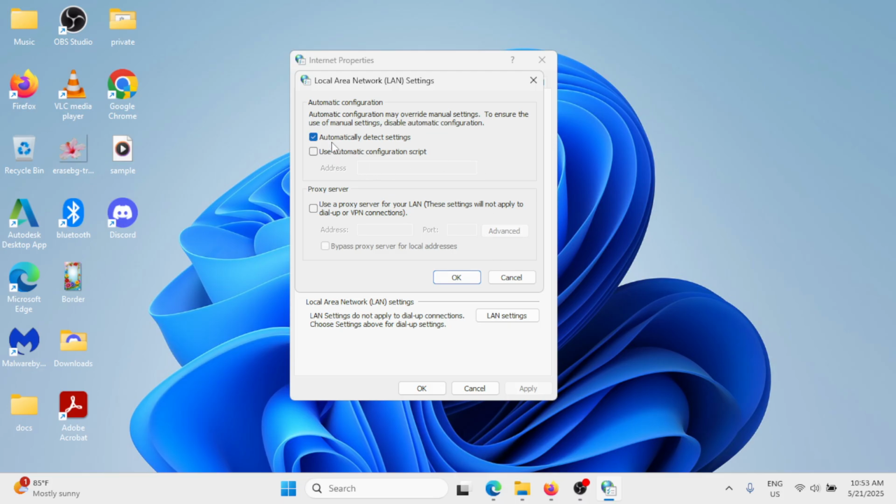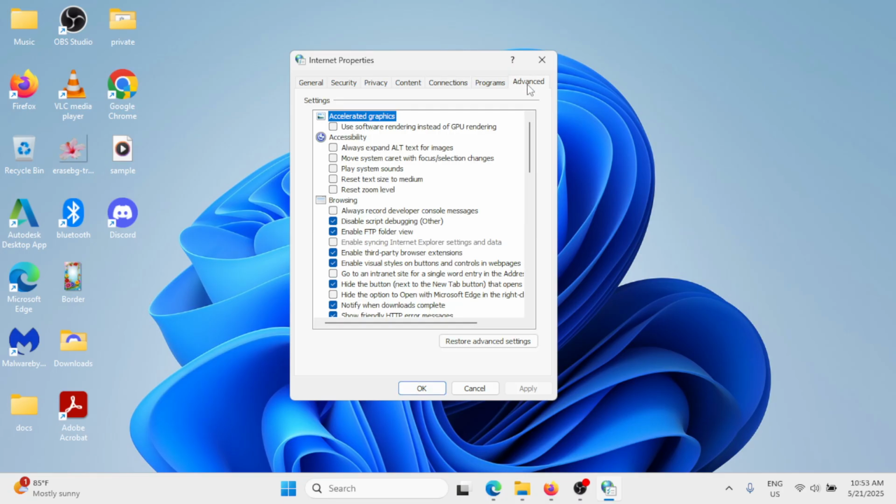So you need to make sure right here that the Automatically detect settings option is enabled by checking the box, and make sure that there is no proxy enabled for your LAN. So simply uncheck the option Use a proxy server for your LAN and click on OK. Click on the Advanced tab. Now click this option, Restore Advanced Settings. Click on Apply and click on OK.